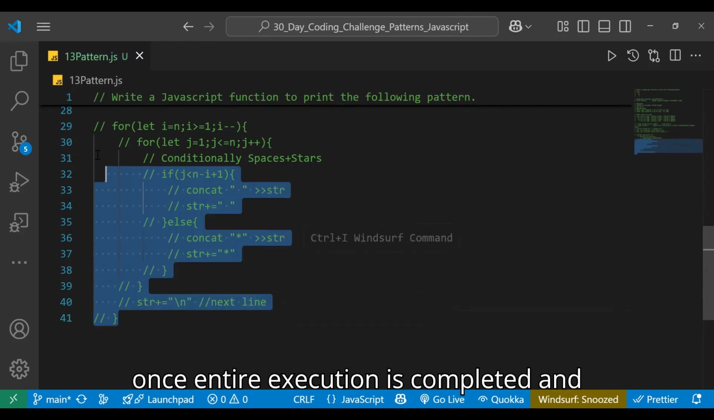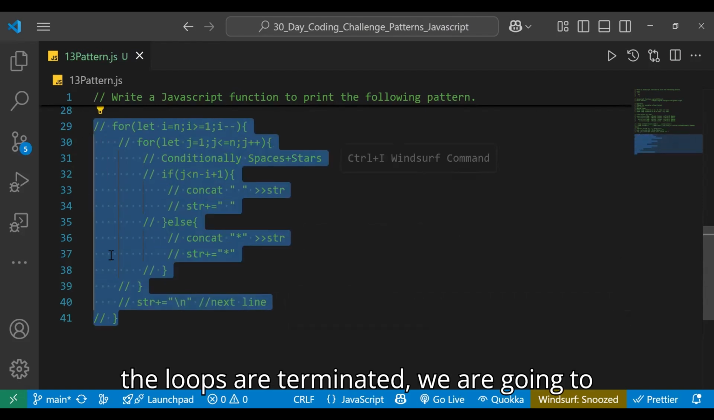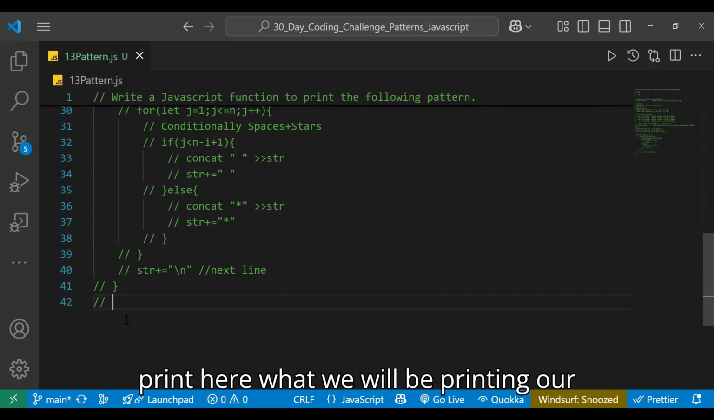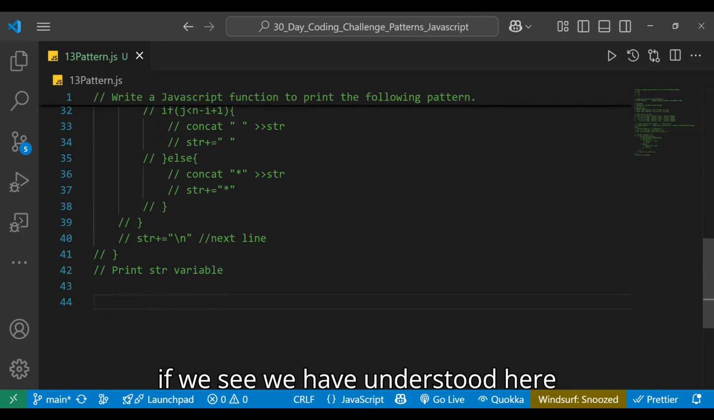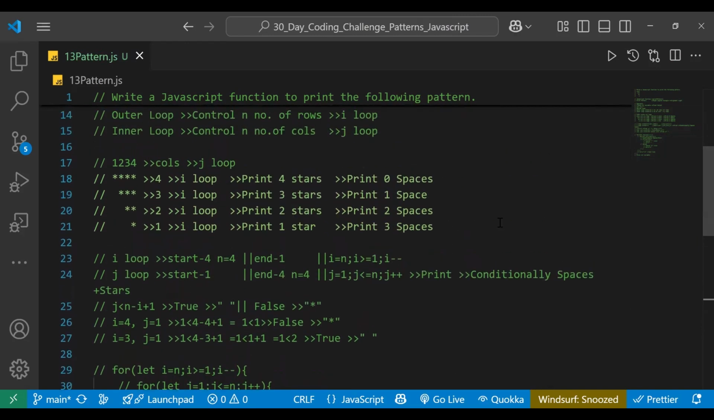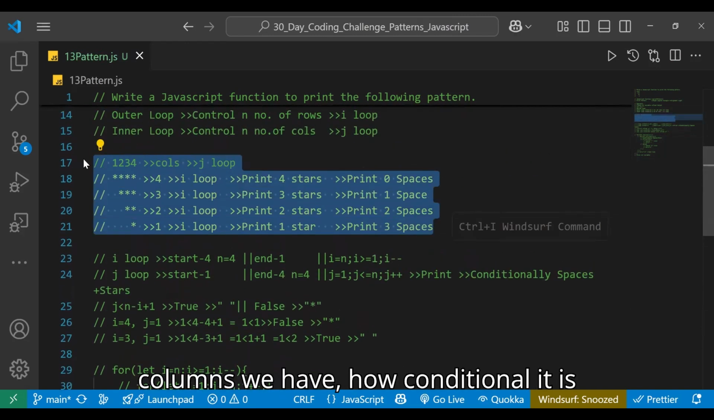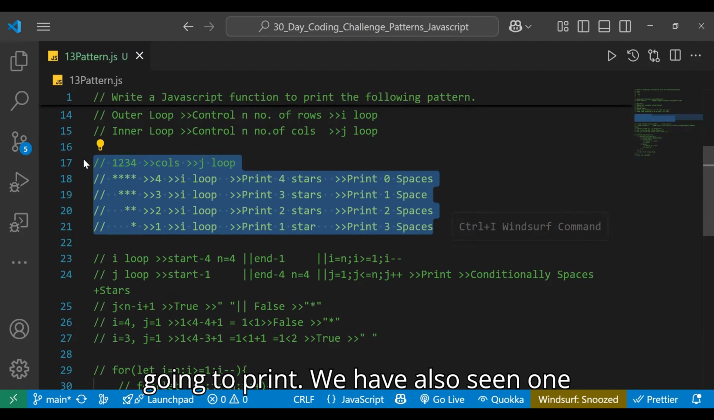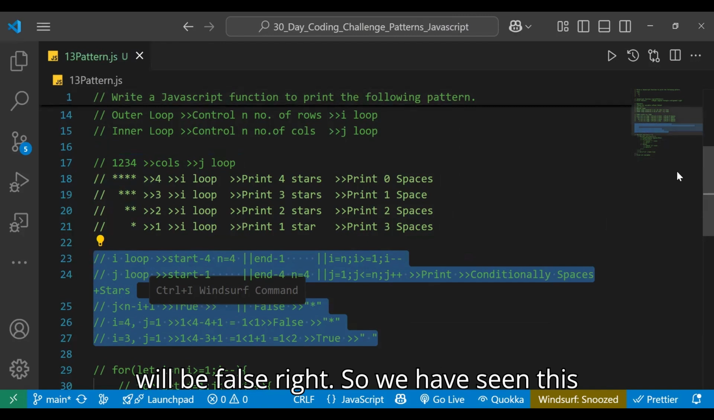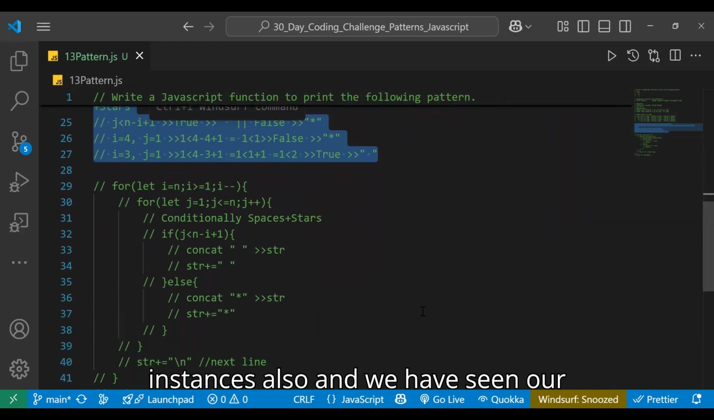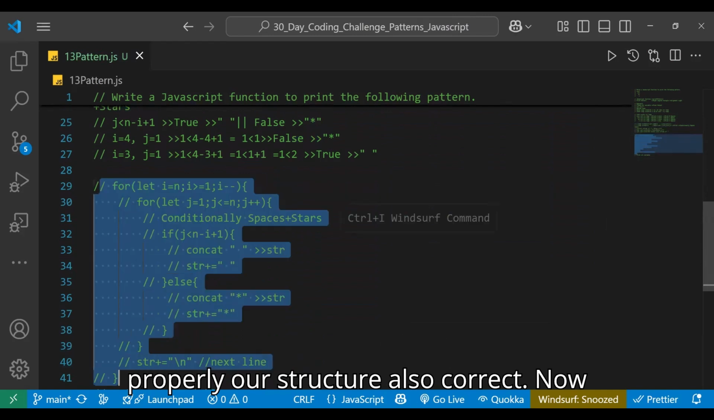Now once the entire execution is completed and the loops are terminated, we are going to print our str variable, okay? So that is what we are going to write. Now, we have understood how many rows we have, how many columns we have, and how the conditional is going to print. We have also seen one instance when it will be true and when it will be false, and we have seen our structure properly also, correct?